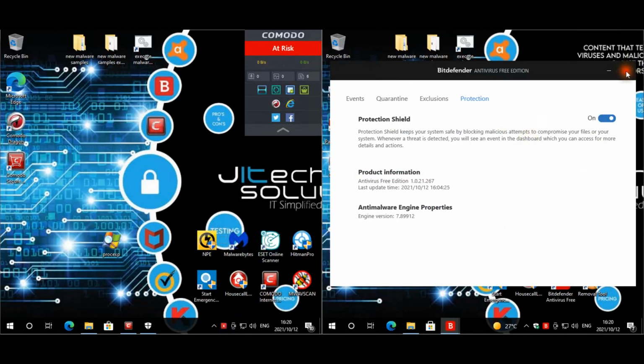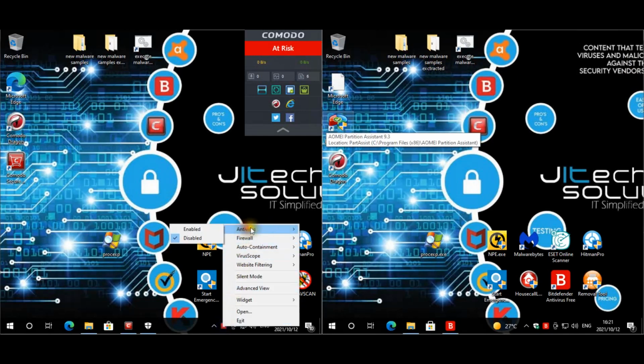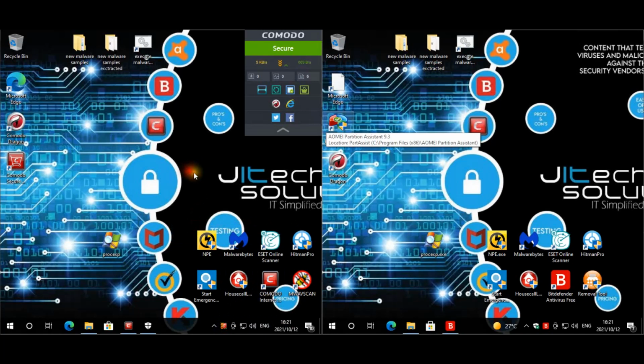Okay, so Bitdefender is enabled. I'm going to enable Comodo. As soon as I enable Comodo, I'm going to immediately start the process, as I know Comodo is going to start removing the malware. And I think let the battle begin, guys, between Comodo Free and Bitdefender Free.